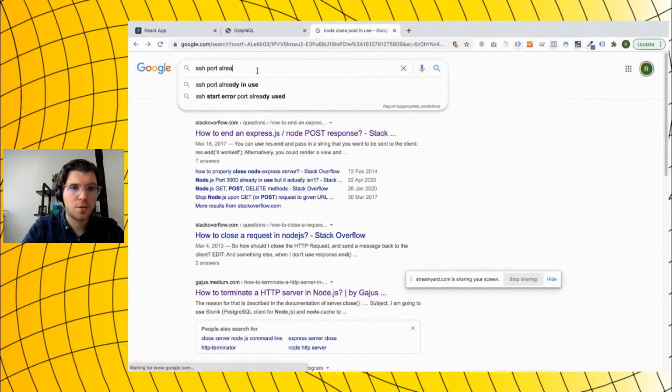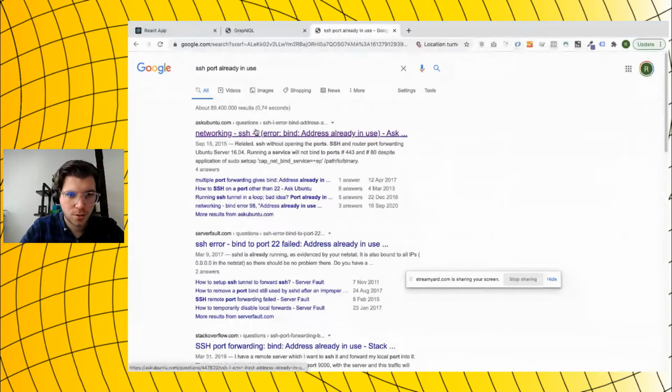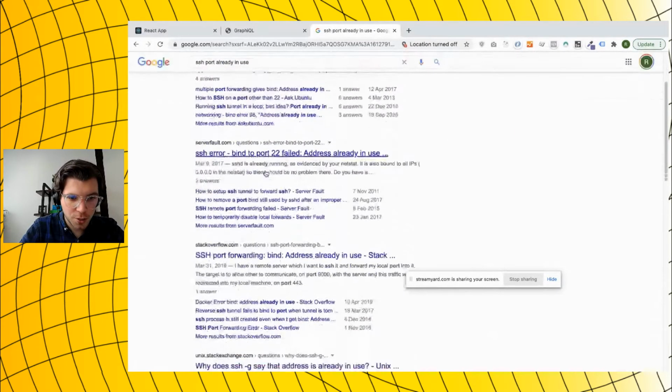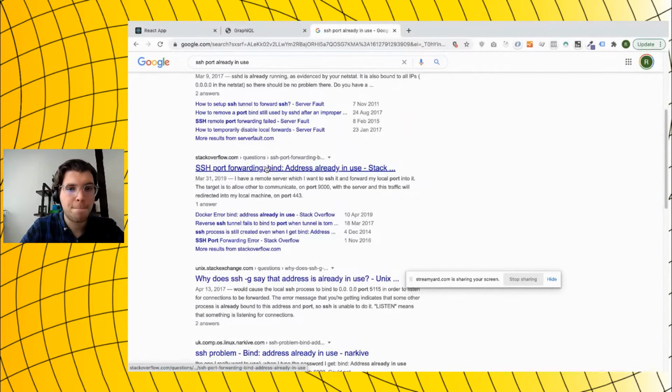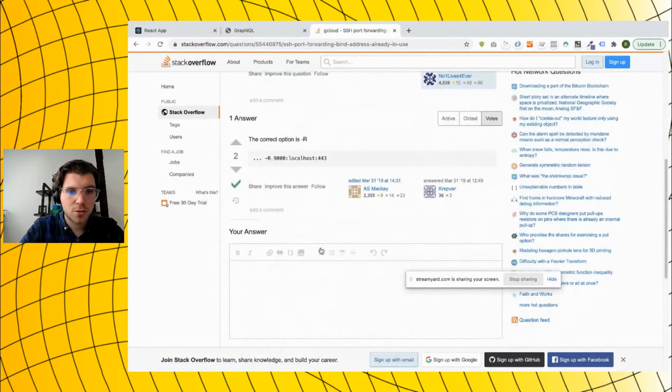Page port already in use. I think we can just remove this part from the recording because we don't really need it.